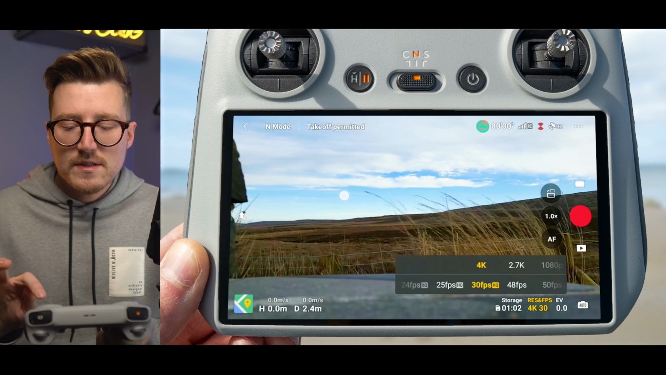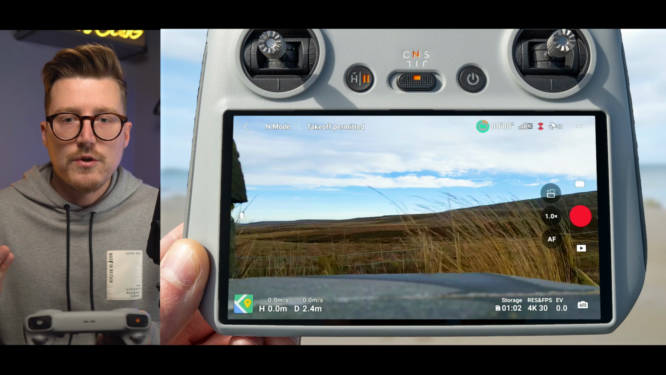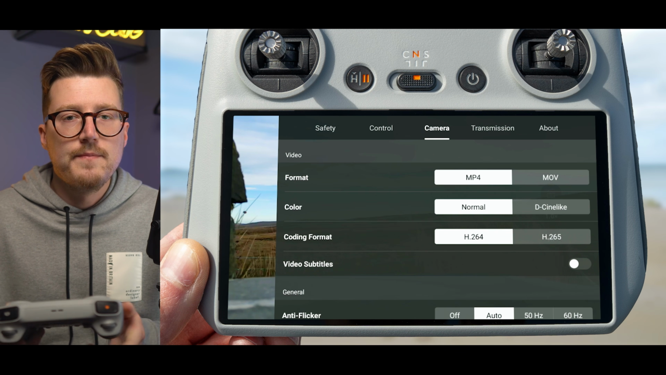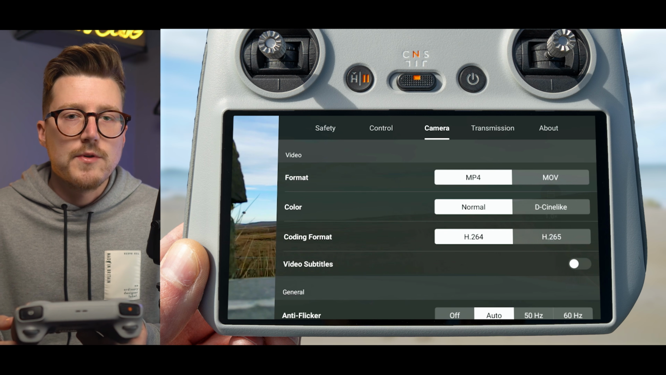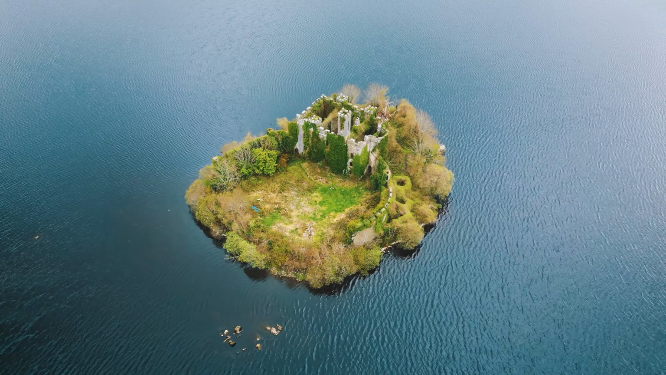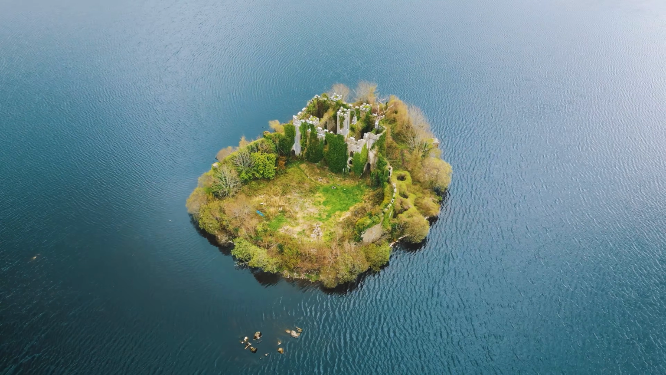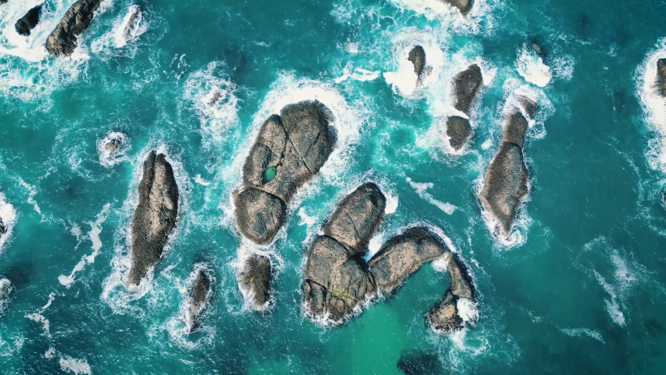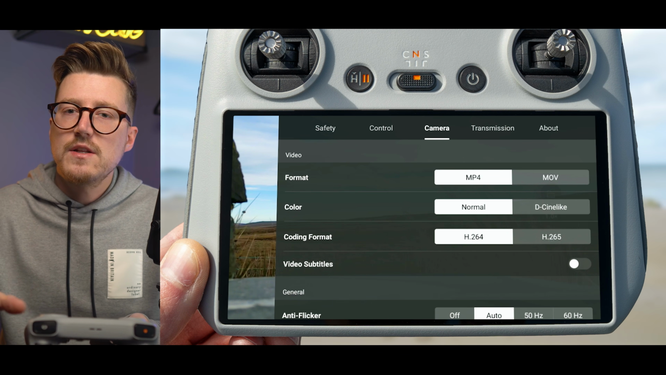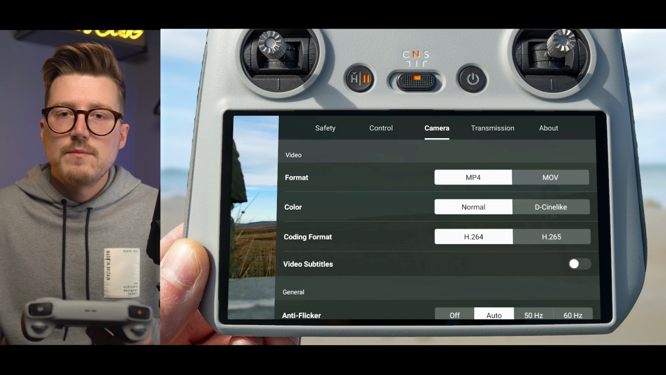The next thing you want to set when it comes to recording videos is the color profile. To do that, go to camera, and in the second option down you will see color. For this, I use the normal color profile. I find the normal color profile provides fantastic looking videos. The colors look saturated and beautiful straight from the drone, and it cuts down time for me because it means I don't need to color grade in post. I can take the clips straight from the drone and post them straight online.